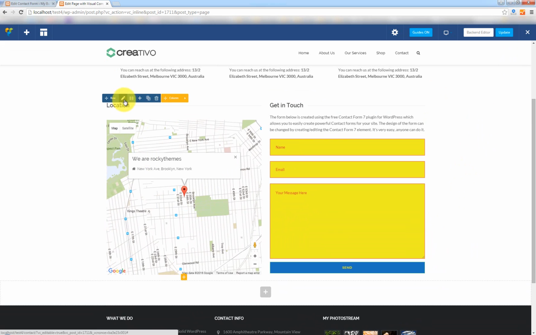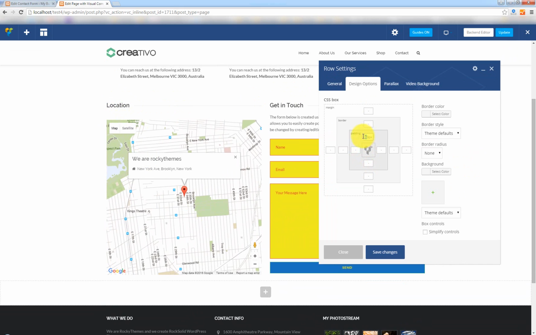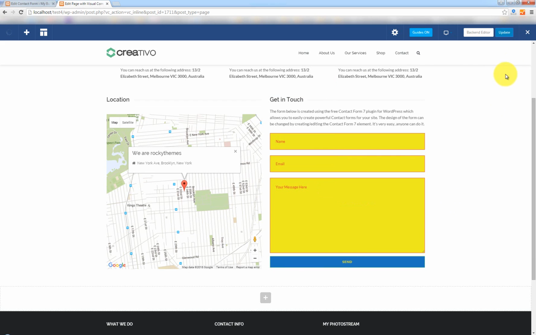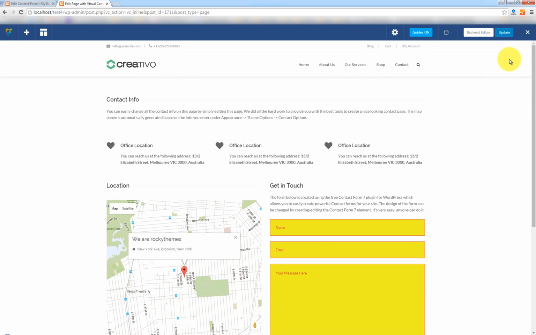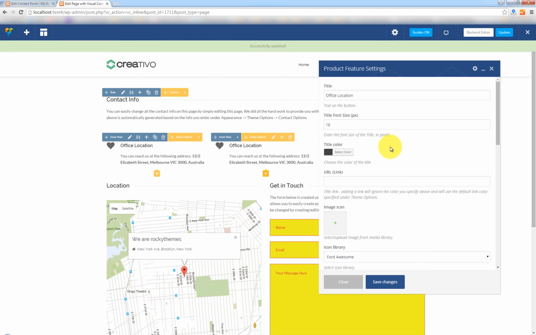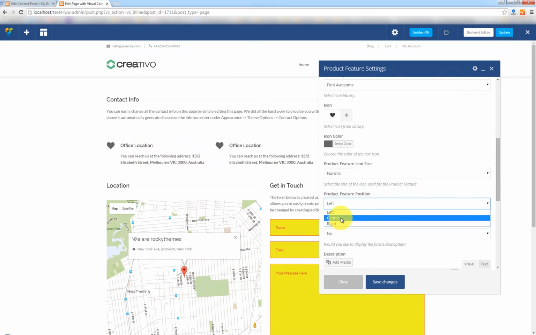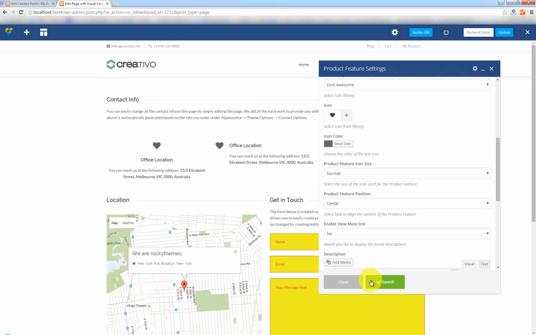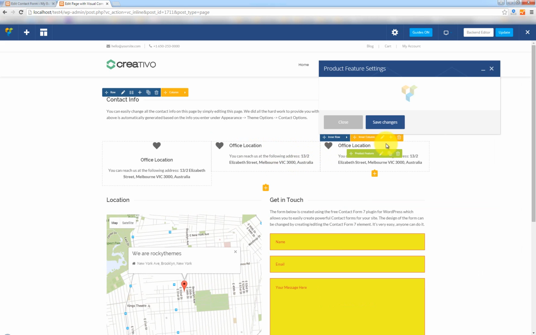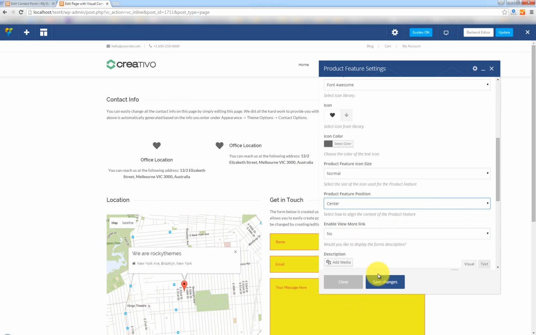Okay, I'm going to edit the last row element, and I'm going to add a bottom padding of 40 and change this to 40 as well. Okay, click update. You can also change this product feature element to be positioned on center instead of left. Okay. Sorry. Center.